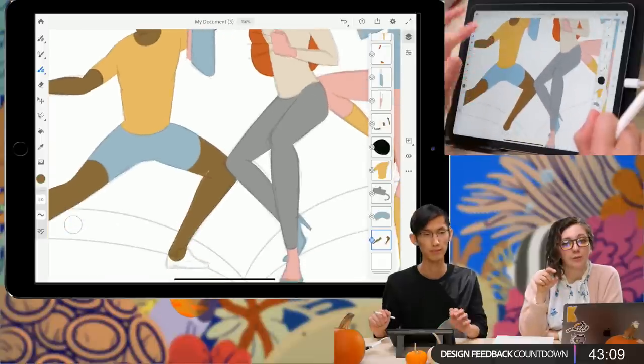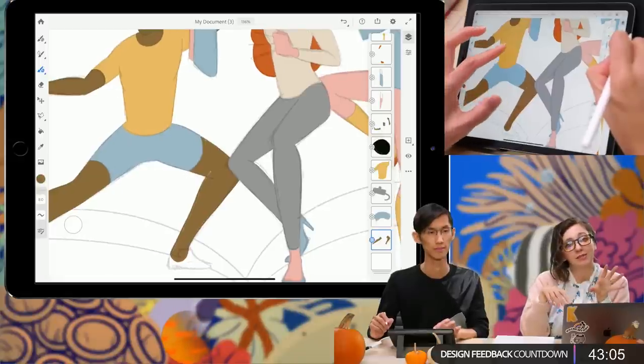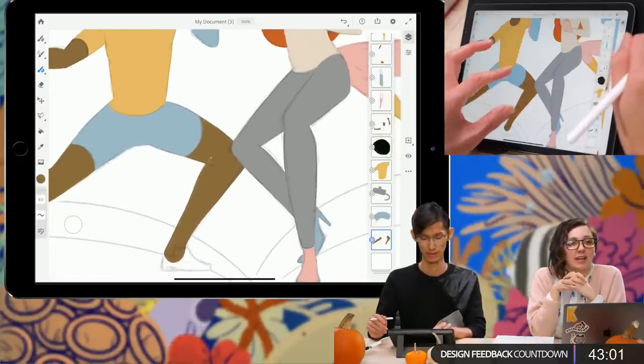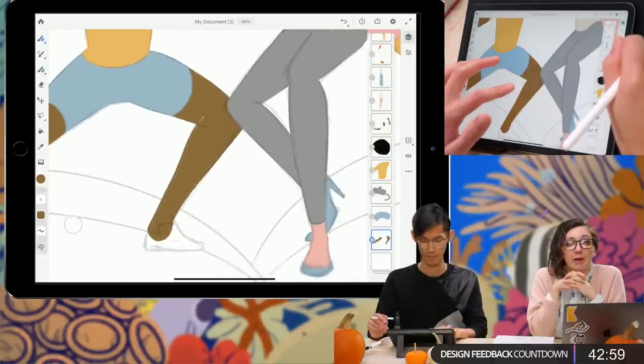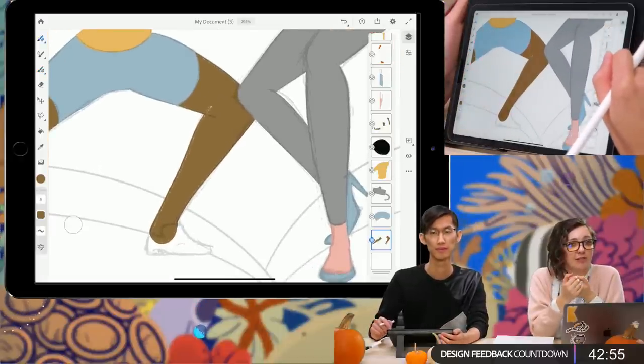But you can also, with that vector brush, use the pixel brushes and also use the live brushes, like the watercolor and the oil paints. Yeah. And you can have them all in the same canvas working together and interacting, which is pretty great.